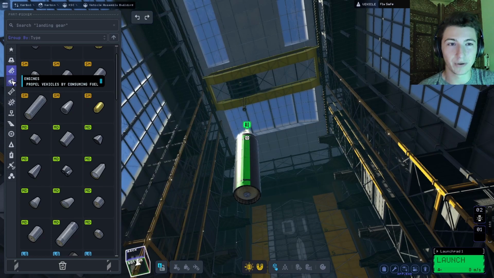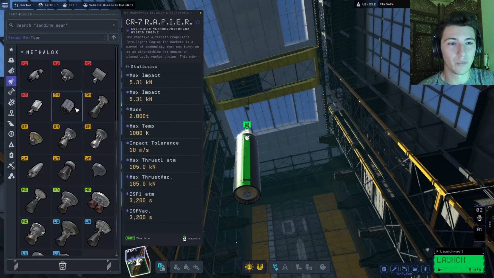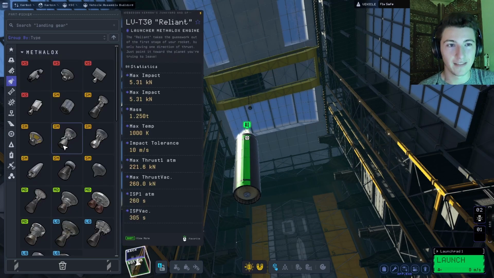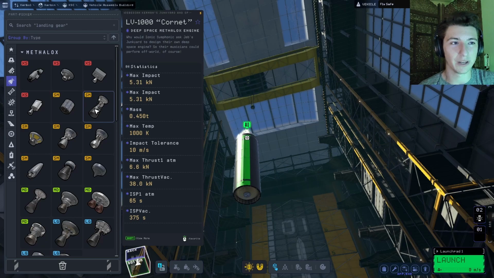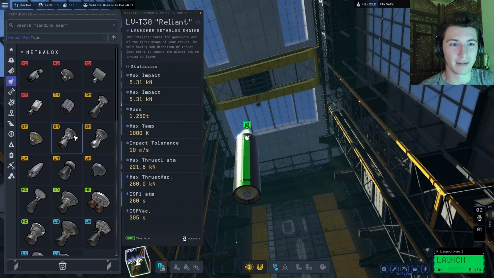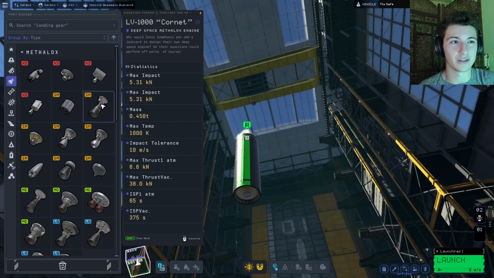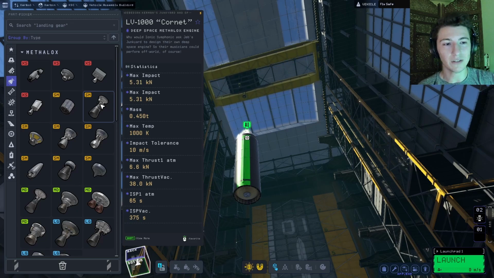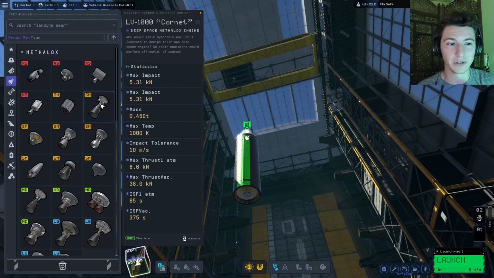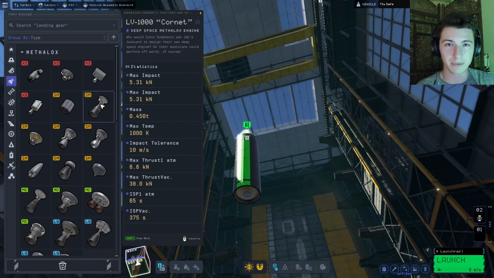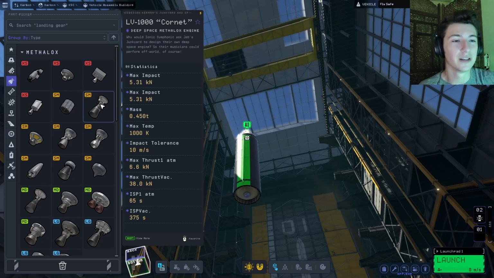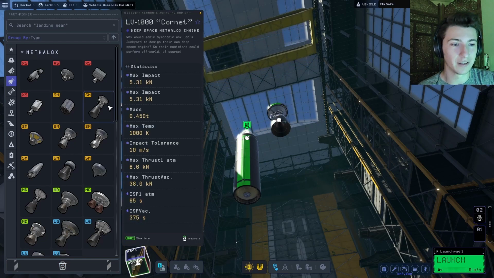So next, we go to our Engines tab, and we choose one of these many engines. And there are a lot of things to be considered here, but we're going to break it down in a simple, accessible way. There's a couple important things that you need to look at. One of the first things is, I've moused over this engine here, just under the name of the engine where it says LV1000 Cornet, you can see it says Deep Space Methalox Engine. So if we go down the statistics list and we look at the specific impulse at 1 atmosphere versus the specific impulse at vacuum, we can see this engine is much more effective in a vacuum.